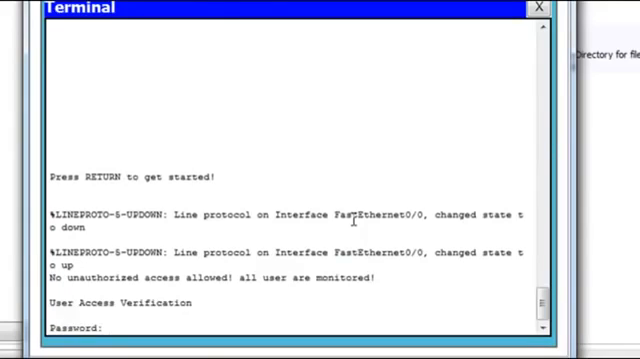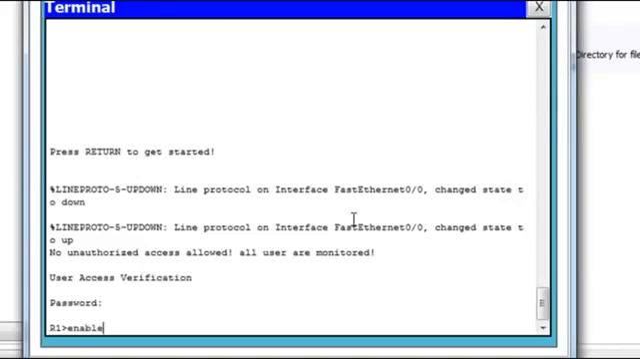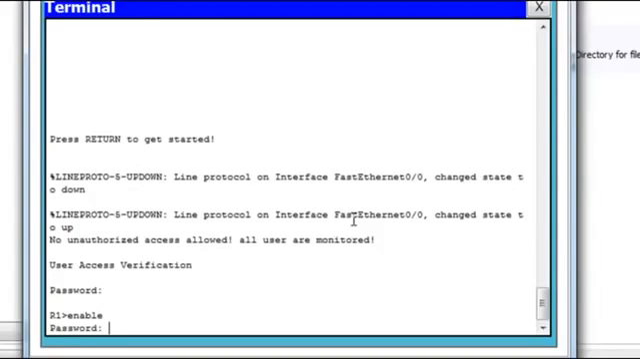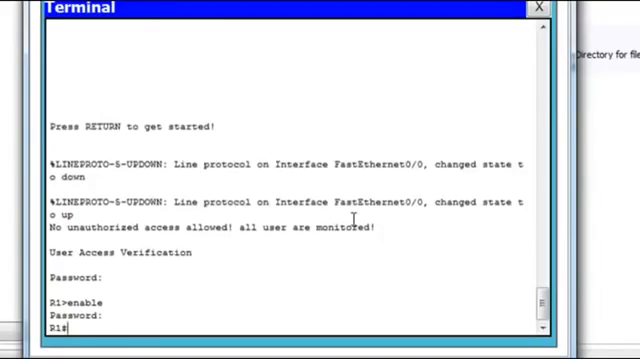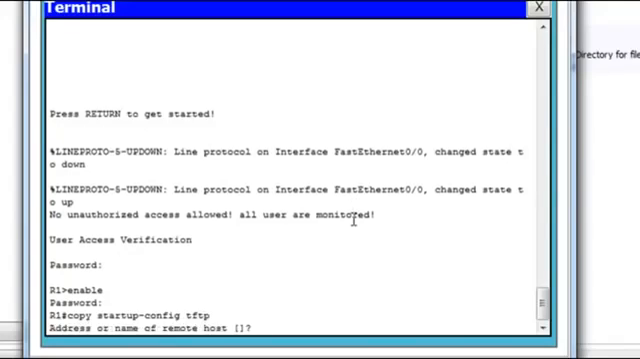I'll put in my password, and then I'll type enable to get to privileged mode. I'll put in the password again. Now I'm in privileged mode, and what I can do is say copy startup-config TFTP, and I'll hit enter, and it'll ask me for the address of the remote host.